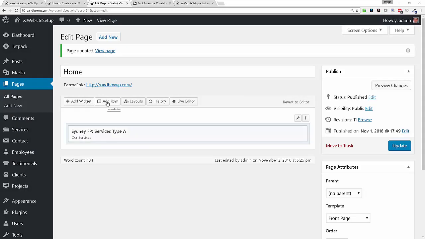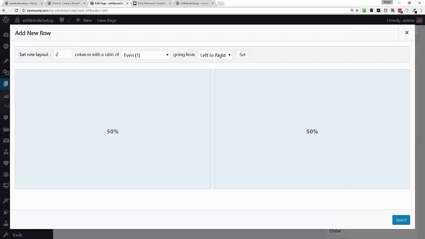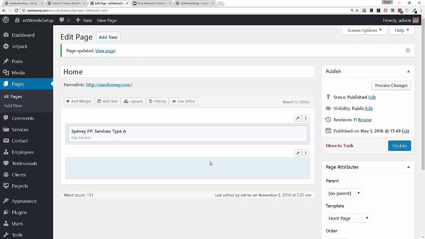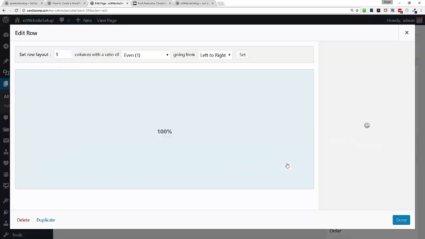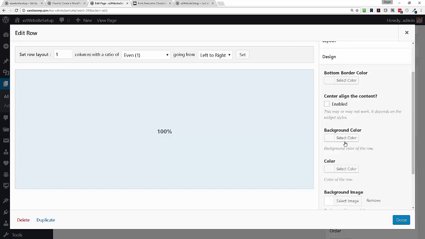We're going to need to add another row, so we're going to click on Add Row. All right, this is going to set the row layout from 2 to 1, and click Insert. Here we are right here. Now what we want to do is configure that row, so we're going to hover over the wrench, click on Edit Row, and then under Design, we're going to go down here and change the background color by clicking on Select Color.